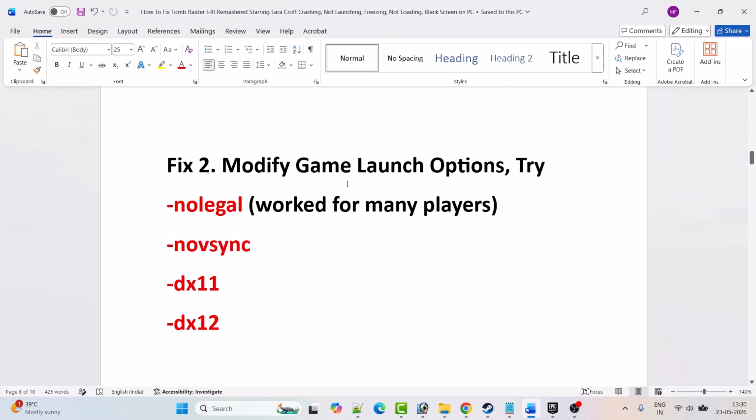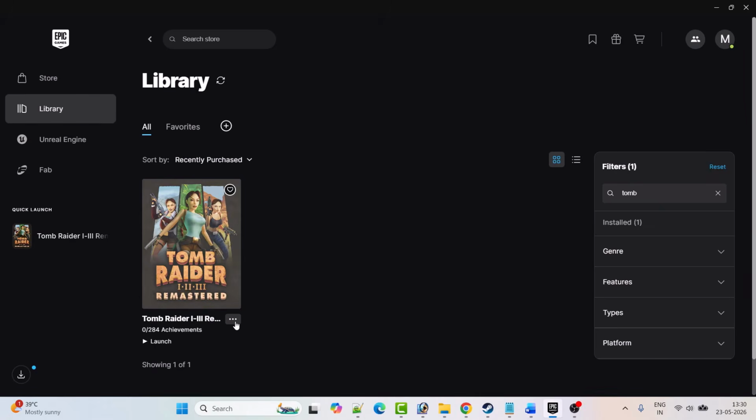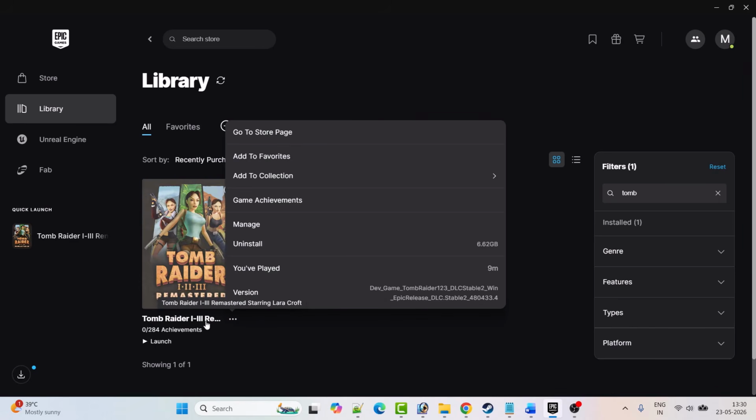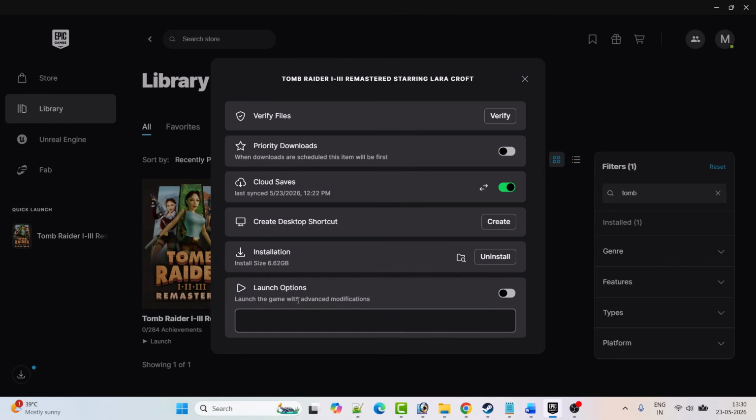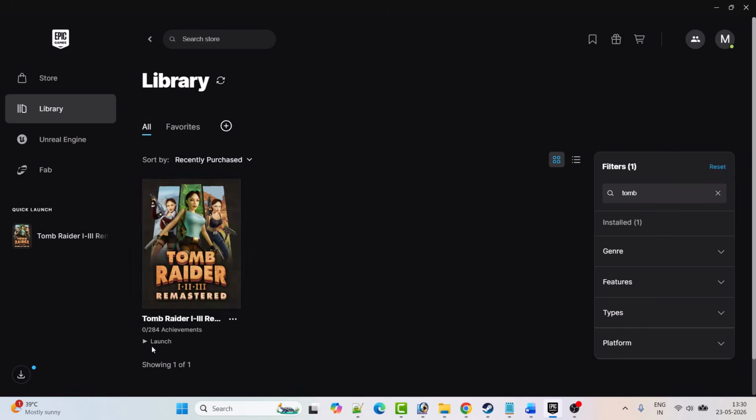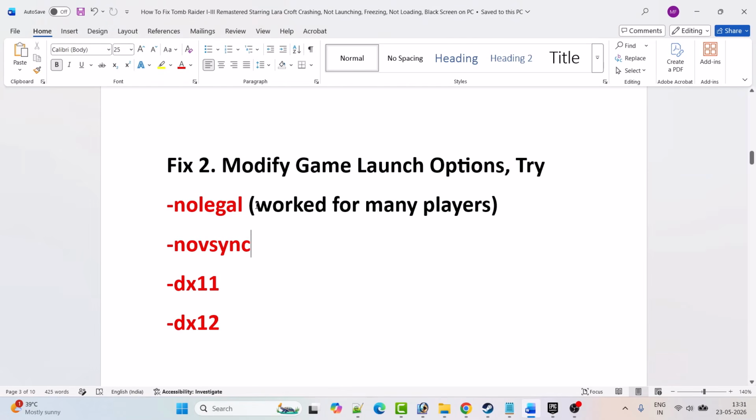Fix 2 is to modify game launch options. You can try these launch options. First try the -nolegal. Here is how to modify the game launch options. Open Epic Games Launcher, click on these 3 dots next to the Tomb Raider I-III Remastered starring Lara Croft game and then click on manage and then toggle on the launch options and here type -nolegal, close it and then launch the game and check. This launch option has helped many users to fix the problem.